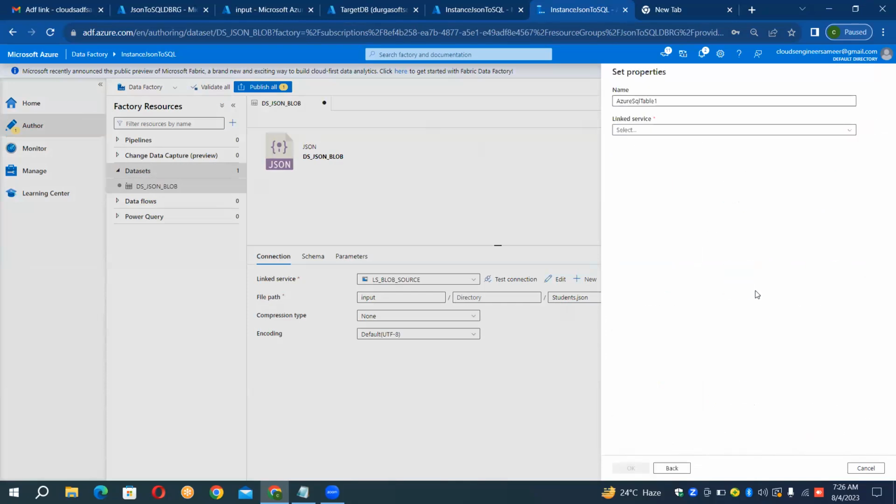So just select it here, SQL DB, and provide the name DS underscore SQL DB underscore students info. Select it here. Link service we have created already. So now, guys, all of you just select it here. Do you have any table here?